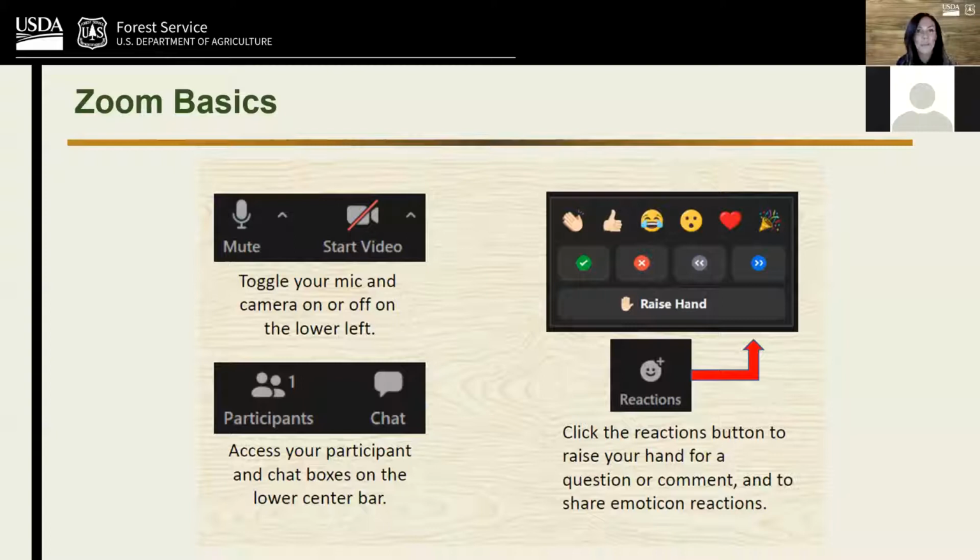A few other features will be handy in tonight's meeting that I wanted to point out. There's a raise hand feature, which you can find by clicking on the reactions button on the bottom of your screen, and there's a little example on the screen here for you too. You'll see raise hand as an option, and that's a great way to let us know if you have a question when we get to the question and answer time. We will have a designated question and answer time, which I will get to in a bit when I go over the agenda.